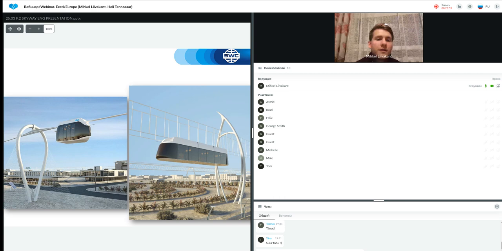Then yeah, here it is. Second level, there can be wind, there can be hot sun, there can be sandstorms or earthquakes even, or river flows or whatever. SkyWay remains above the ground, can transport both people and cargo.